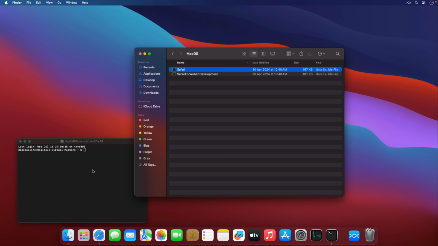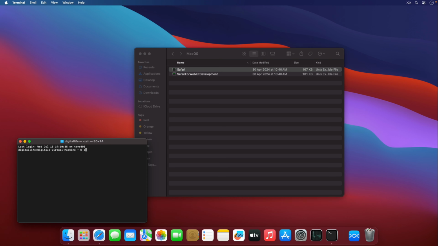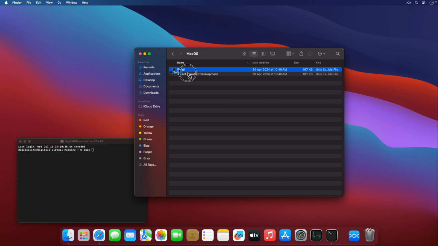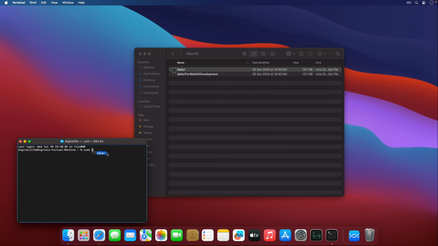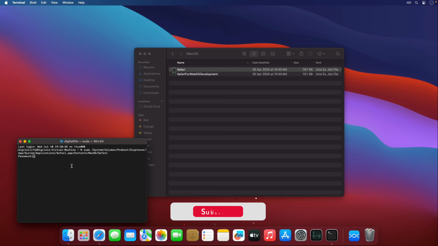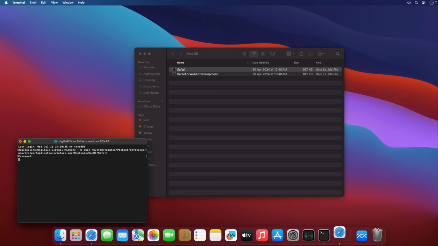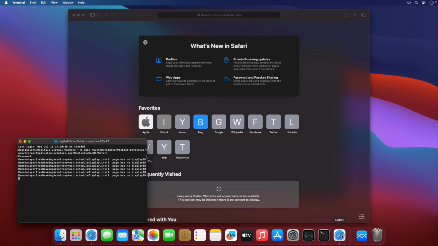In the terminal, I need to type sudo, space, and then simply drag and drop this Unix file into the terminal, which will enter the path of that particular file, and then hit enter. Now I need to enter the system password. I will enter the system password and Safari is automatically launched.